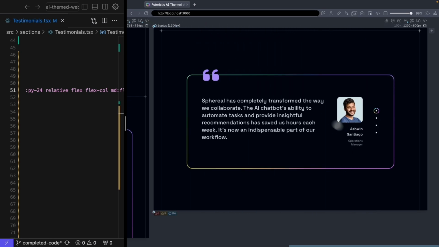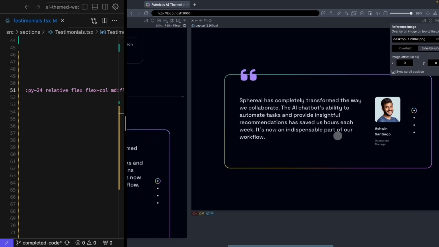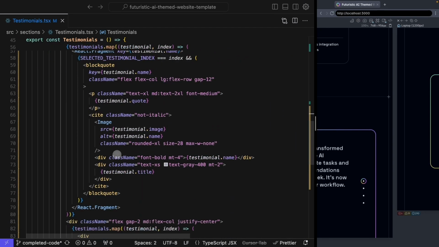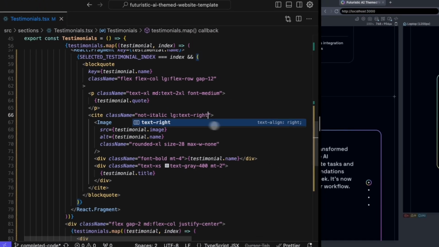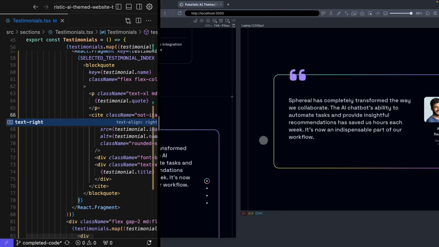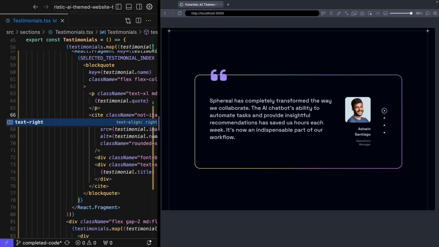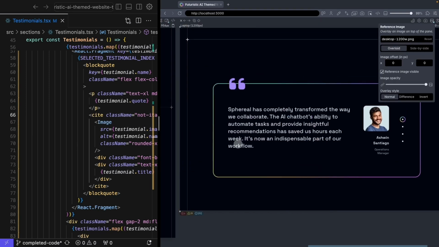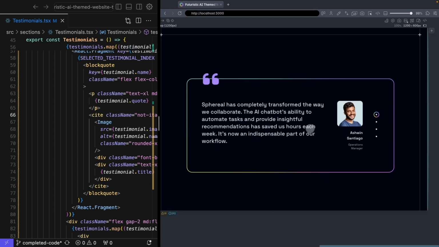So since that's the case, let's go ahead and take care of that by once again pulling my reference image out to the side, pulling my browser window in a little bit and coming down into my quote and saying in this citation that at the large size, the text is going to be aligned to the right. So we'll say lg:text-right, and hopefully that should align my testimonial citation to the right like we see in our design. Now that we've done that, let me go ahead and overlay my reference image one more time, and we can see that now it looks like things are aligned as they should be.